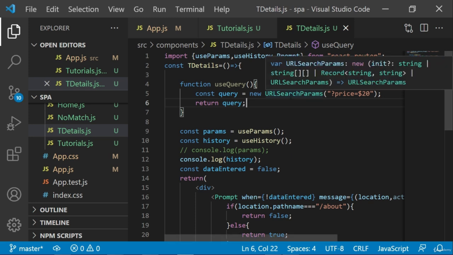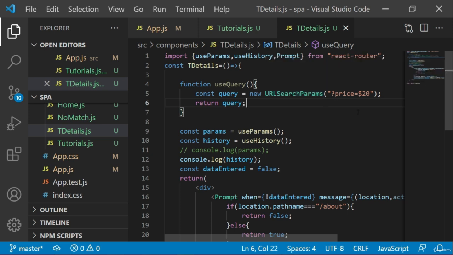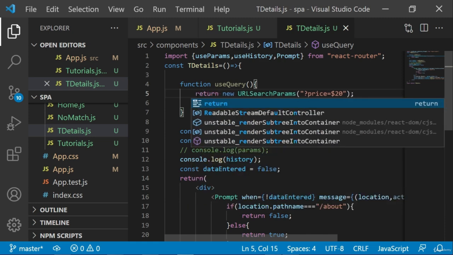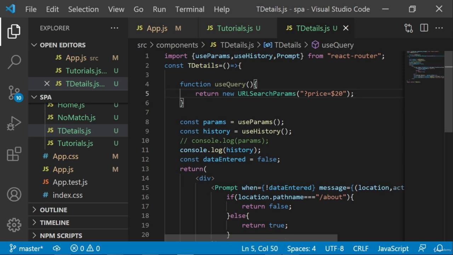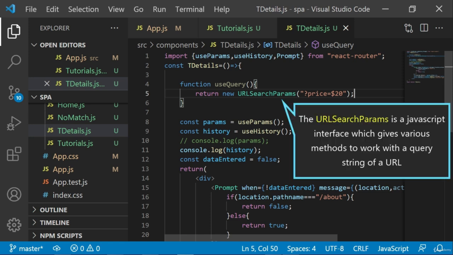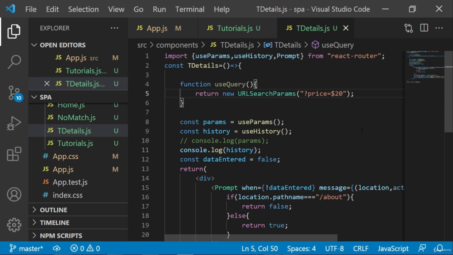So this is how you can write. What is URLSearchParams? I am coming to that in a moment. But instead of writing this way, I can remove this const query and can write just return like this. I can remove the return query also. So this is just an easier way of writing the same thing. The URLSearchParams is a JavaScript interface which gives various methods to work with a query string of a URL. And this is not of React or React Router. This is just for your information. Also, I have fixed the parameter string in the constructor, as you can see here.